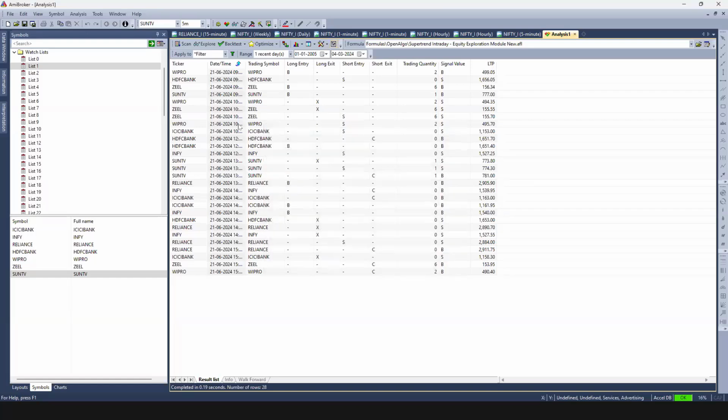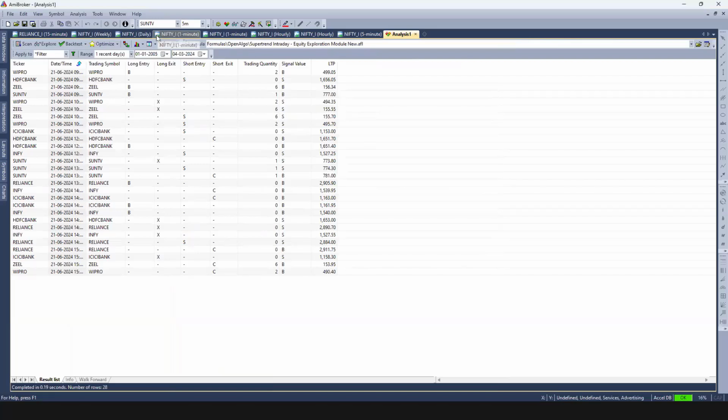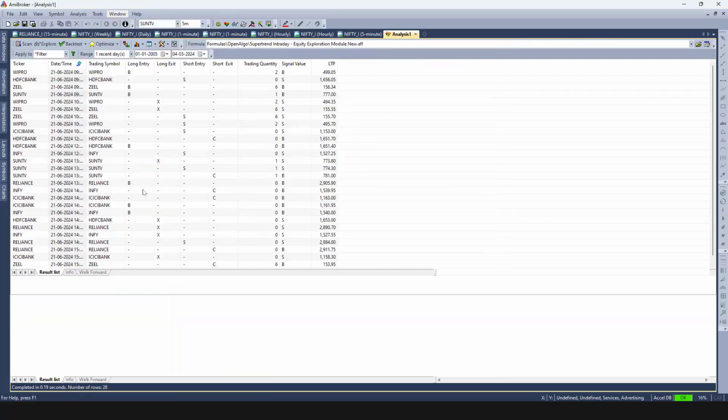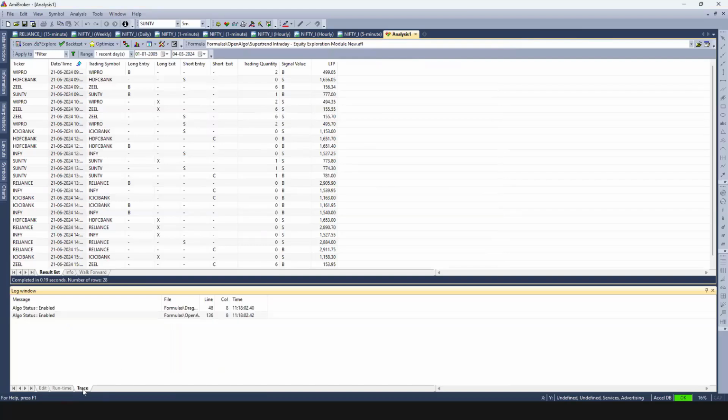So now it's pretty easy and simple. What I have to do is go to the window section and enable the log section over here. I'll go to the trace and also ensure that the trace is enabled, so internal and external trace is enabled.